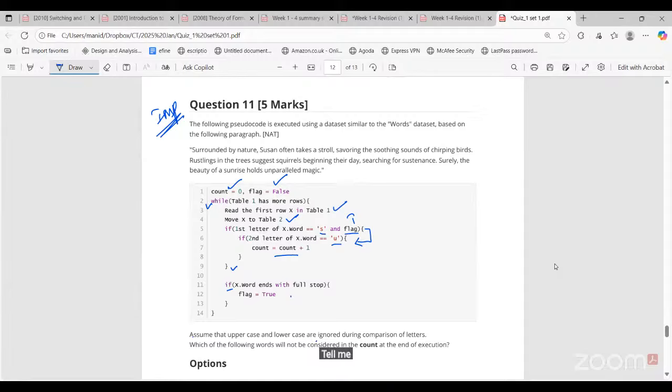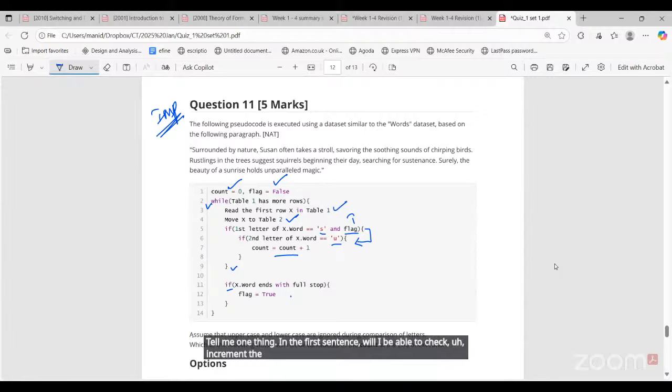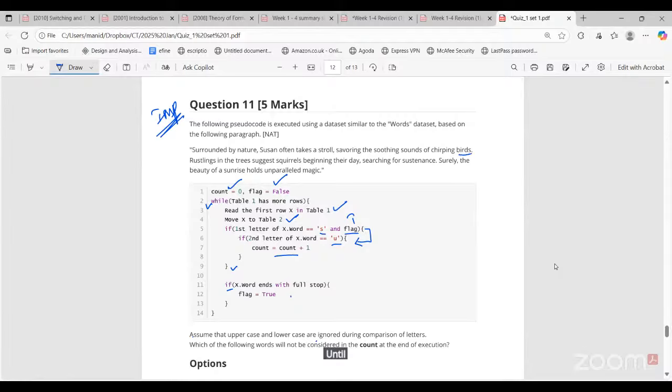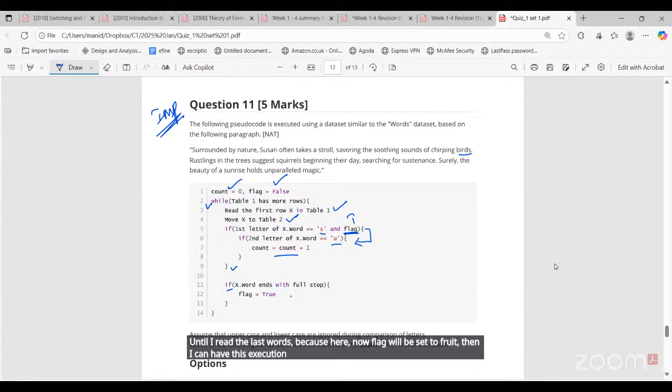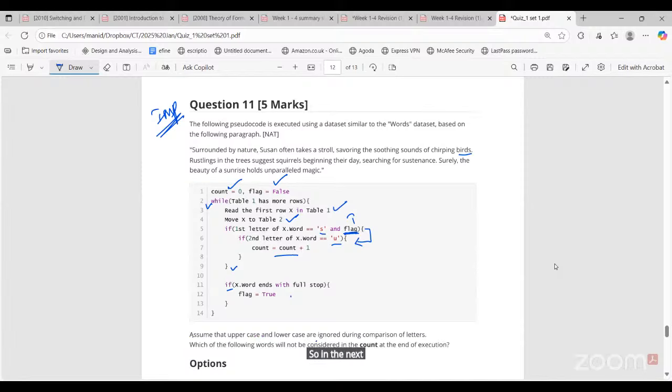Tell me one thing. In the first sentence, will I be able to check and increment the count for any of the words? No, ma'am, until I reach the last word, because then flag will be set to true, and then I can have this execution. Once flag is set to true, can flag be set to false again? No, ma'am. There is no flag false reset.